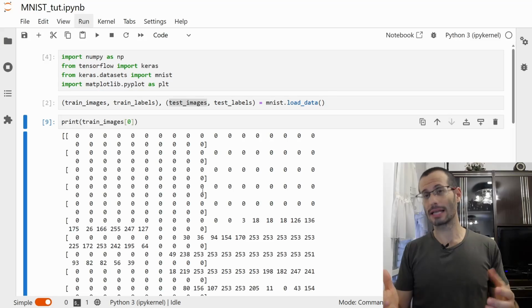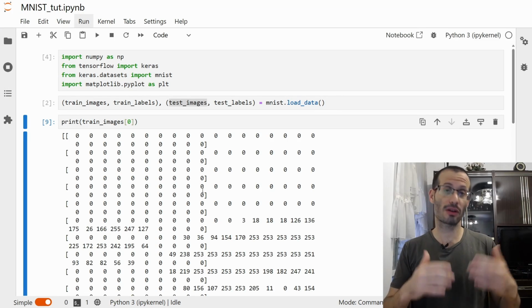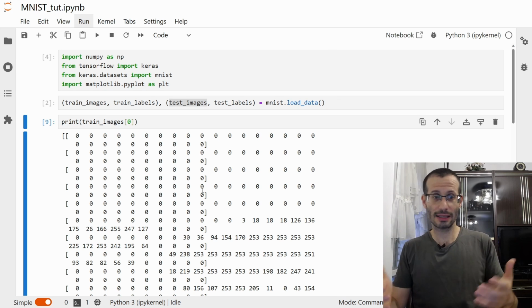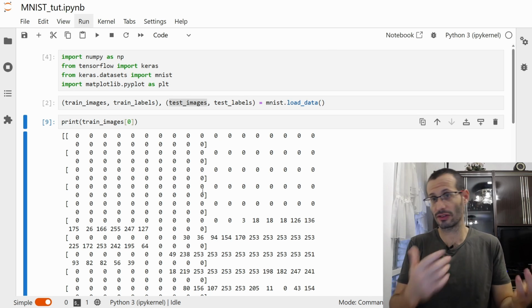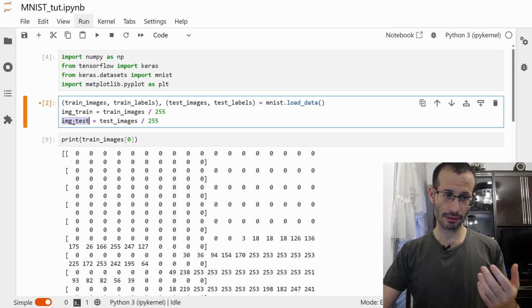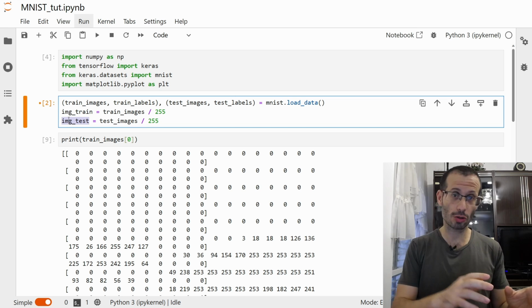Now, generally speaking, in neural networks, it's better to represent the value of each pixel in an image as a value in the range of 0 to 1, rather than 0 to 255. So to make this conversion from the range of 0 to 255 to the range of 0 to 1, I'm simply going to divide each of the pixels by 255. And now we're going to have the same images, but they will be represented as values in the range of 0 to 1.